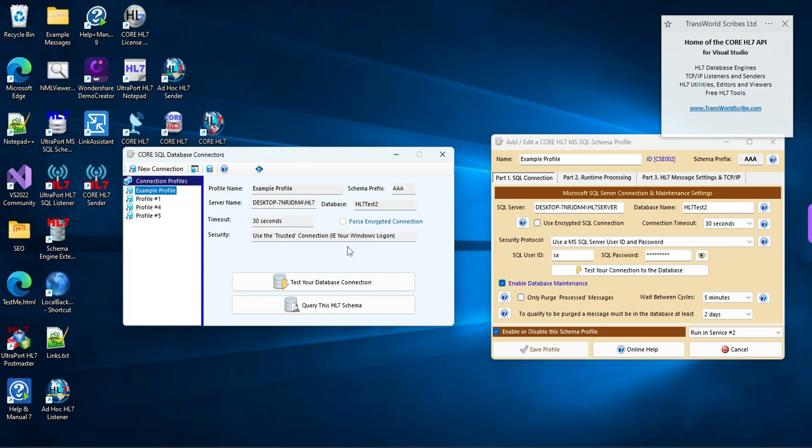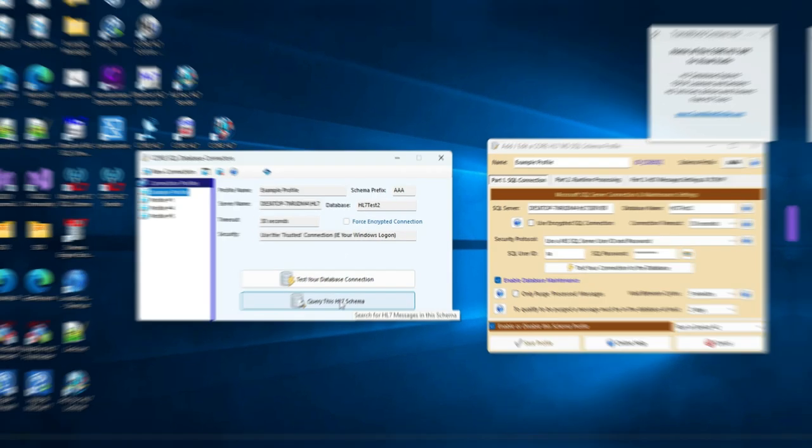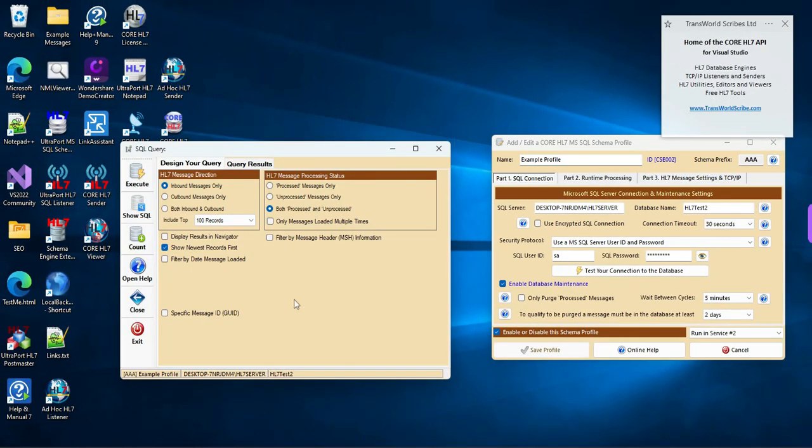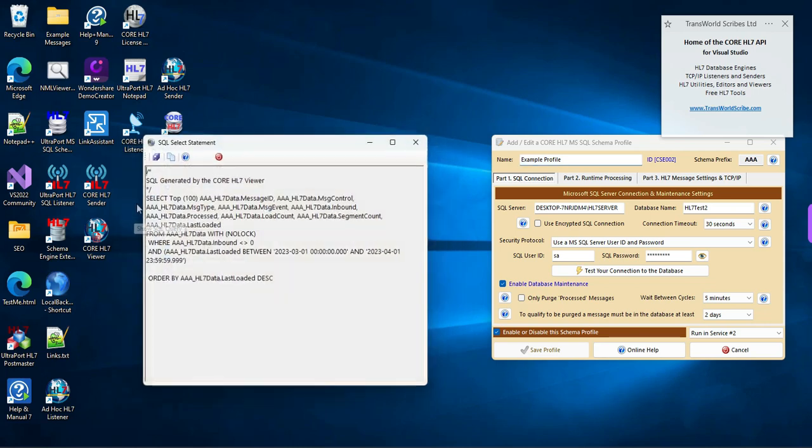I've created it. If I want to query this, all I have to do is click this button. And we query the schema, and we're in the query window. Now in this window, we're going to design our query into our database. You can see the name of the profile, the schema prefix, the server and database you're using. As you build your query, you can click here, and it will show you the SQL statement that we're about to execute. You can bring it up, you can click copy all. We could go over to SQL Server and run it.